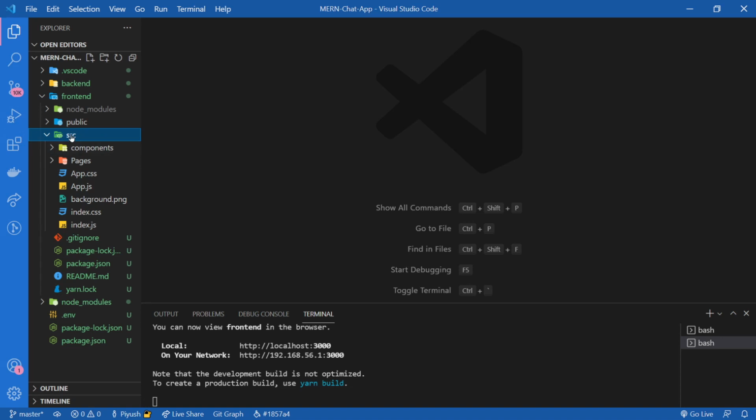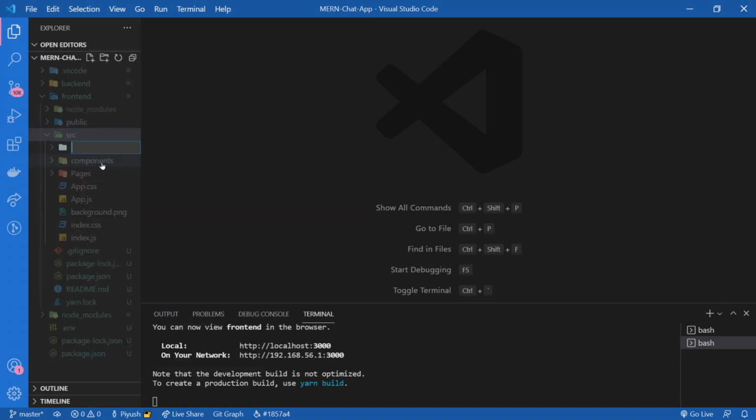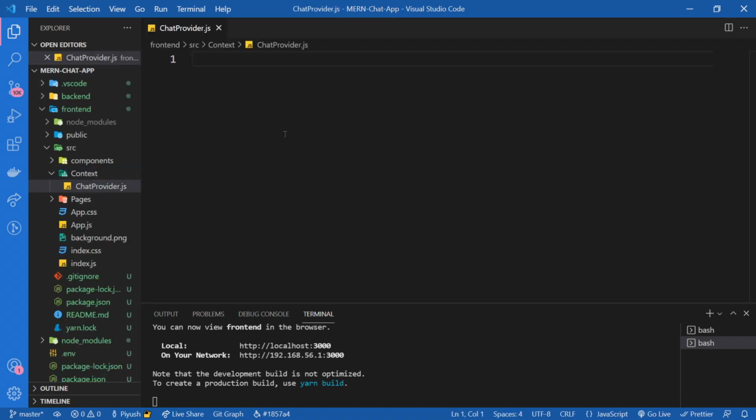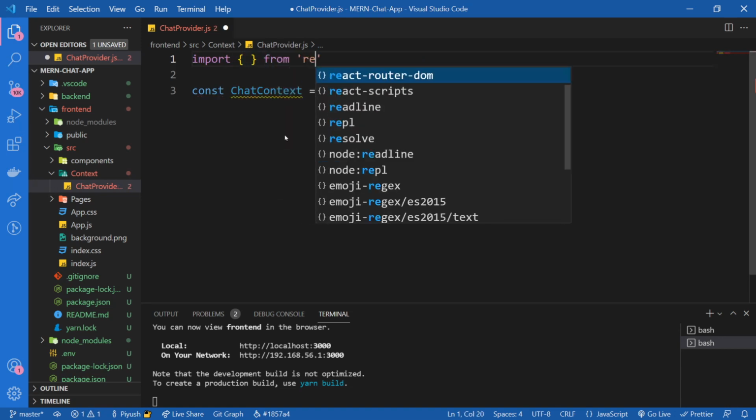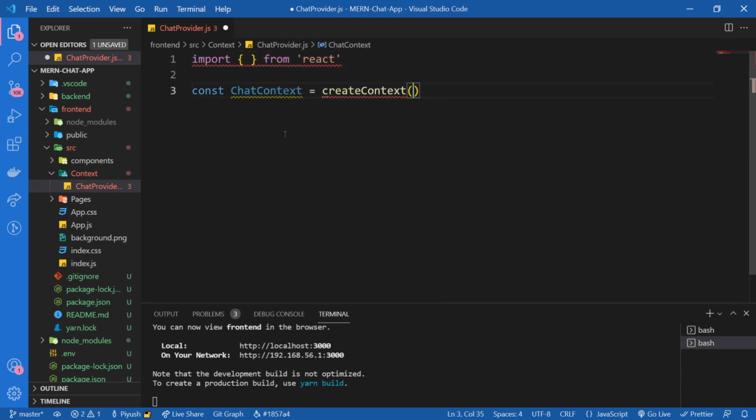So I'm going to create a new folder over here called context. And inside of it, I'm going to create a new file, chatProvider.js. Now to create our context, we need to write const and give the name to our context, which I'm gonna give chatContext and equals createContext. We need to import this, so I'm gonna import from React. We're gonna import createContext from React.